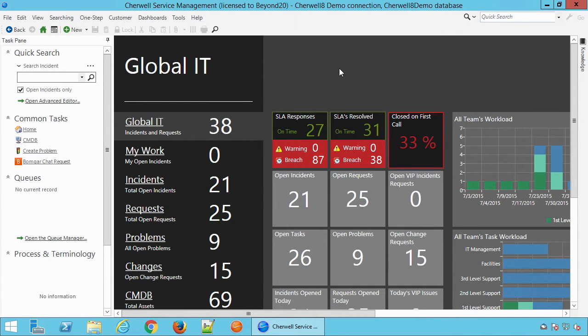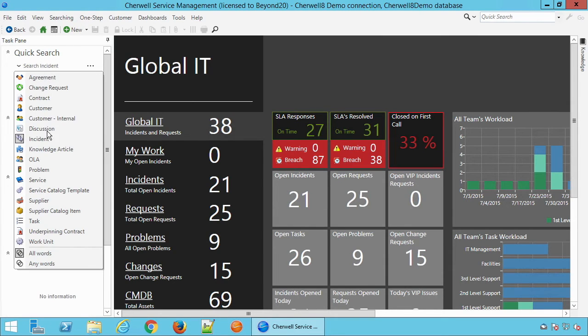Today we're in Cherwell version 8, and we're going to take a look at one of the new design updates we have here on the task pane under the quick search menu called Open Advanced Editor. This is one of the new design updates in V8. You'll notice that this is actually similar to the searching quick search builder. The Open Advanced Editor is going to be associated with the object we have selected up here, the business object up in the search drop down.